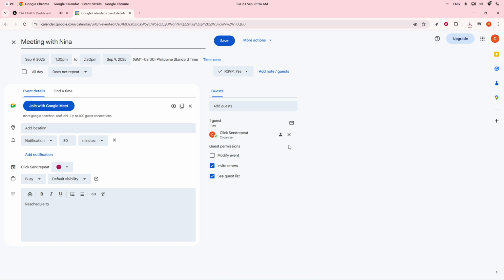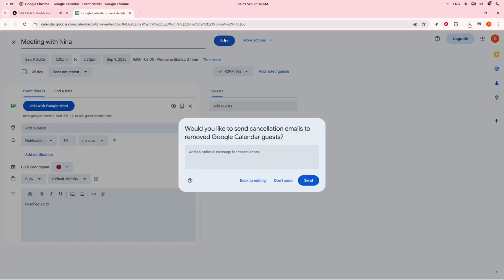Once you've done that, it's time to save your changes. Saving is vital because if you don't, the guest will remain on the attendee list. At the top of the page, there's a Save button. Clicking this will confirm all the updates you've made to the event.